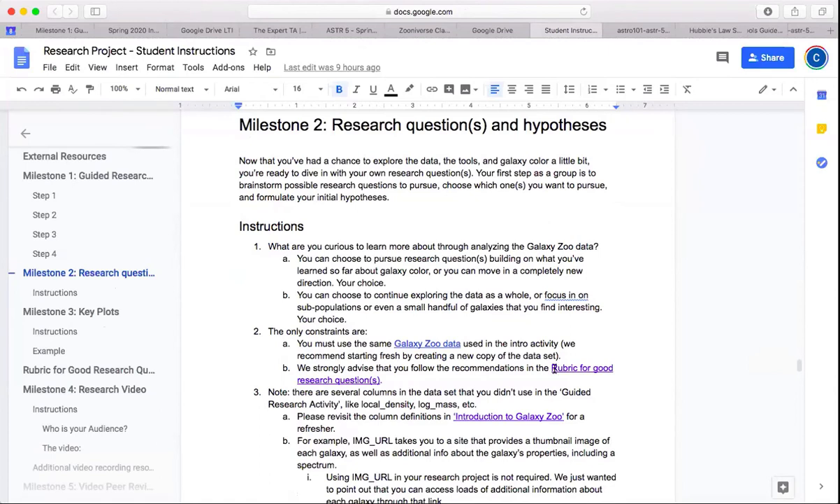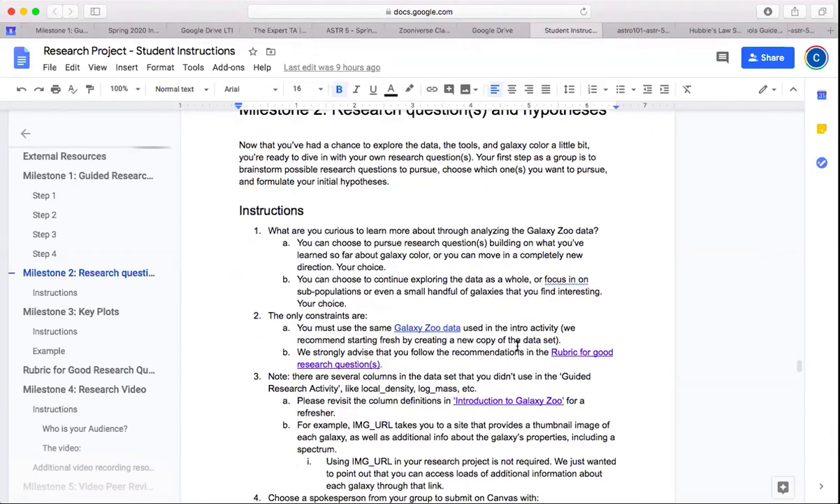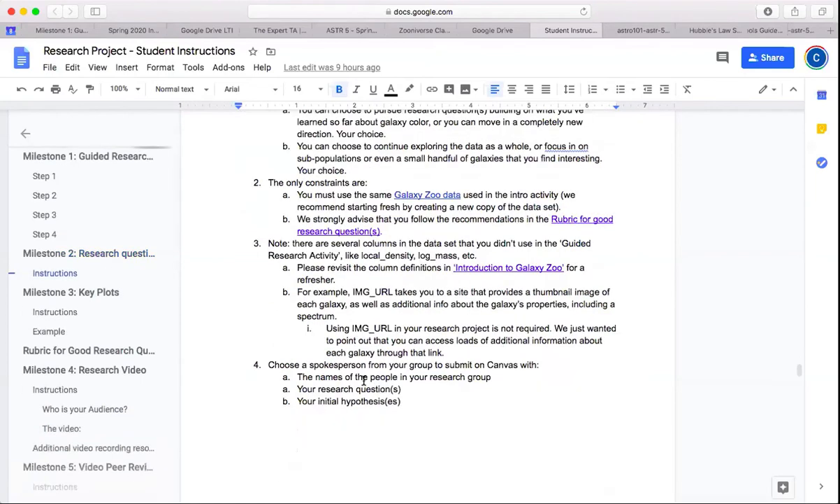And then there are various rubrics so you can see what constitutes a good research question. There's some check yes or no in there so you can get an idea if what you're proposing sounds like a good idea. So for milestone 2, you're going to submit, again, the names of who's in your research group, what your research question or questions are, if you want to do more than one, and then your initial hypotheses. This will be due not for this week, but for the following week.